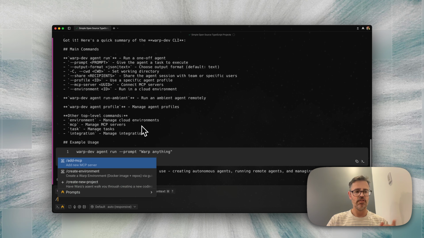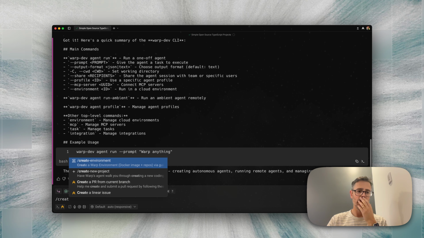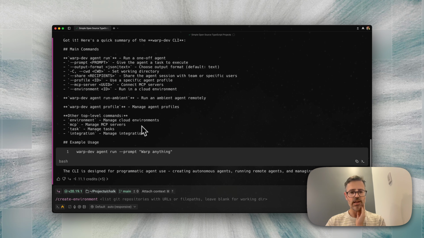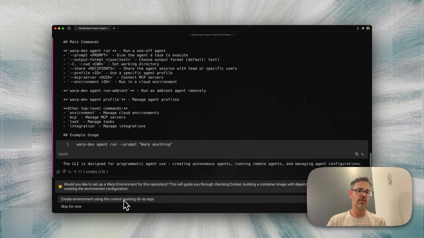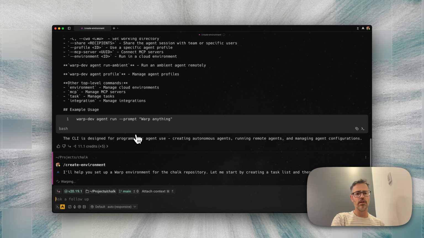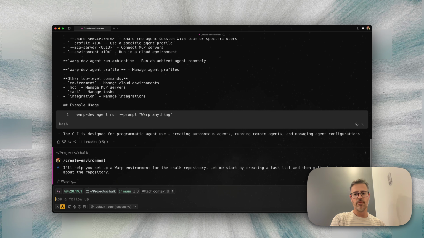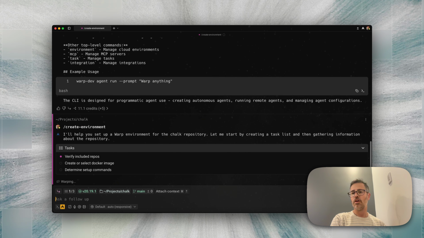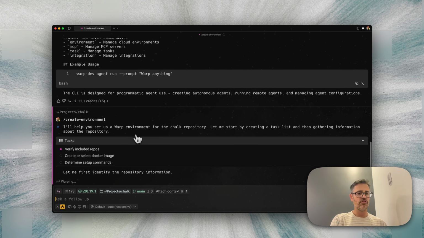Now, what I want to do is actually do something called create environment here. So create environment is a slash command, and I should have done this from the start, just putting in that chalk environment. I'm just going to have it do this from the current repo. Now, when you do this, essentially what Warp will help you do here is create something that is launchable into Warp's cloud so that an agent can run there.